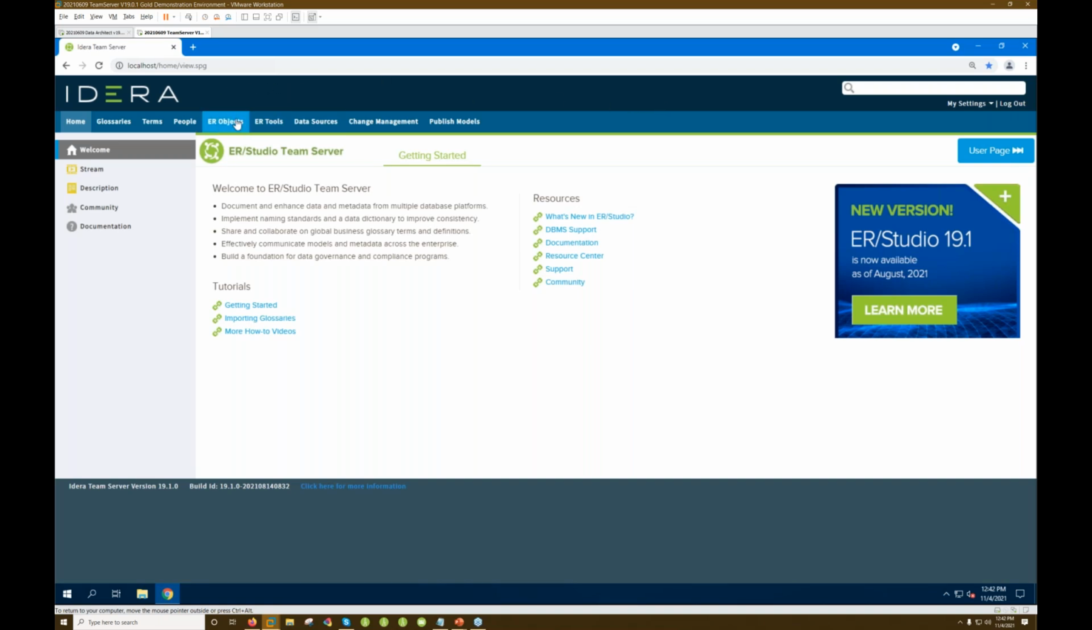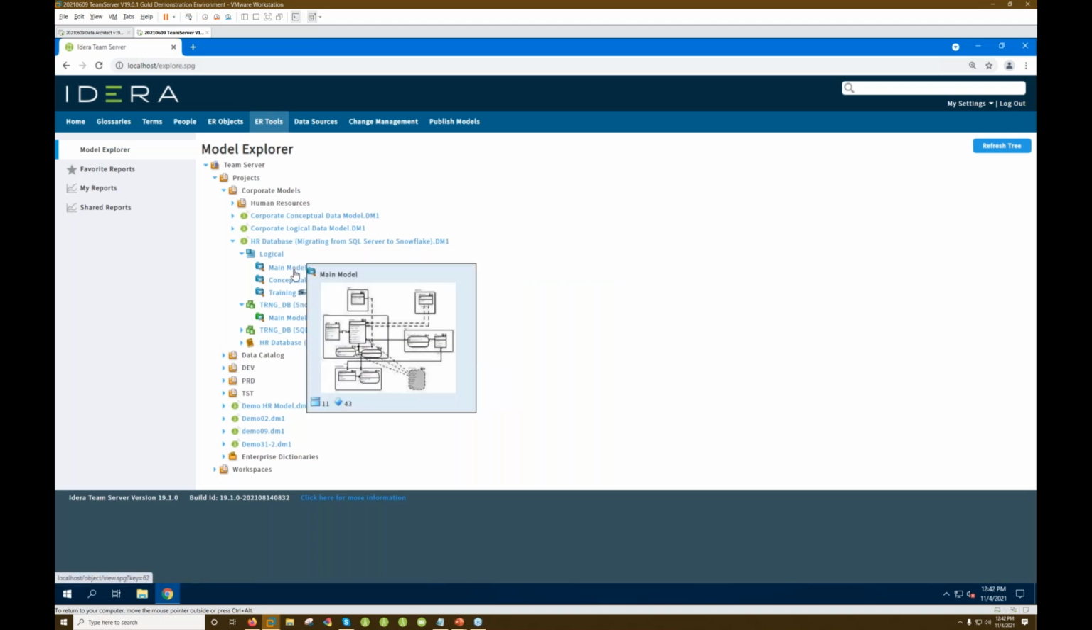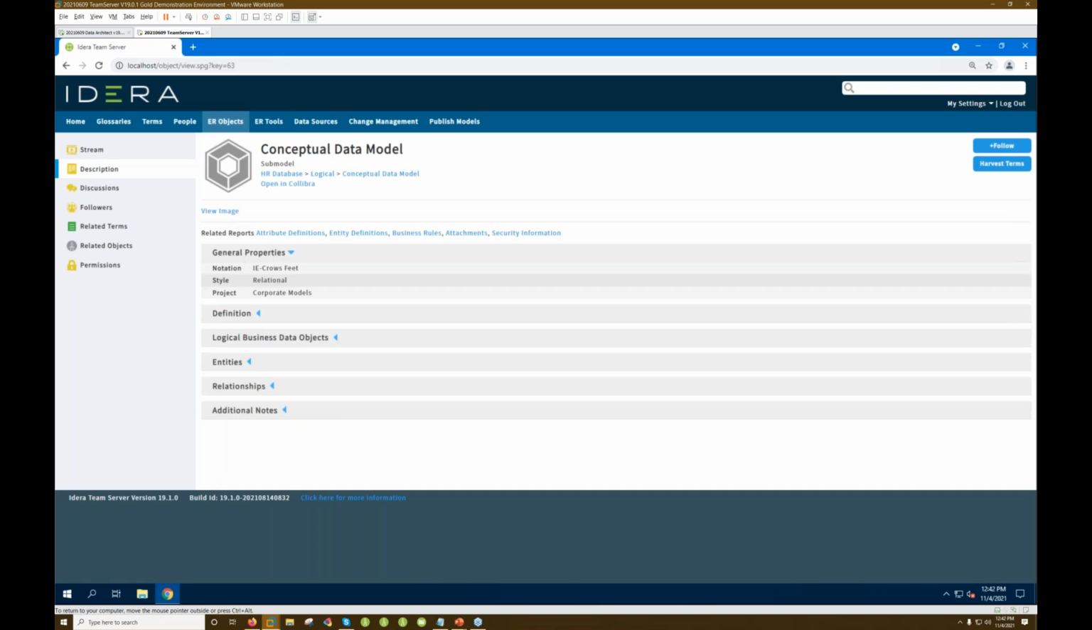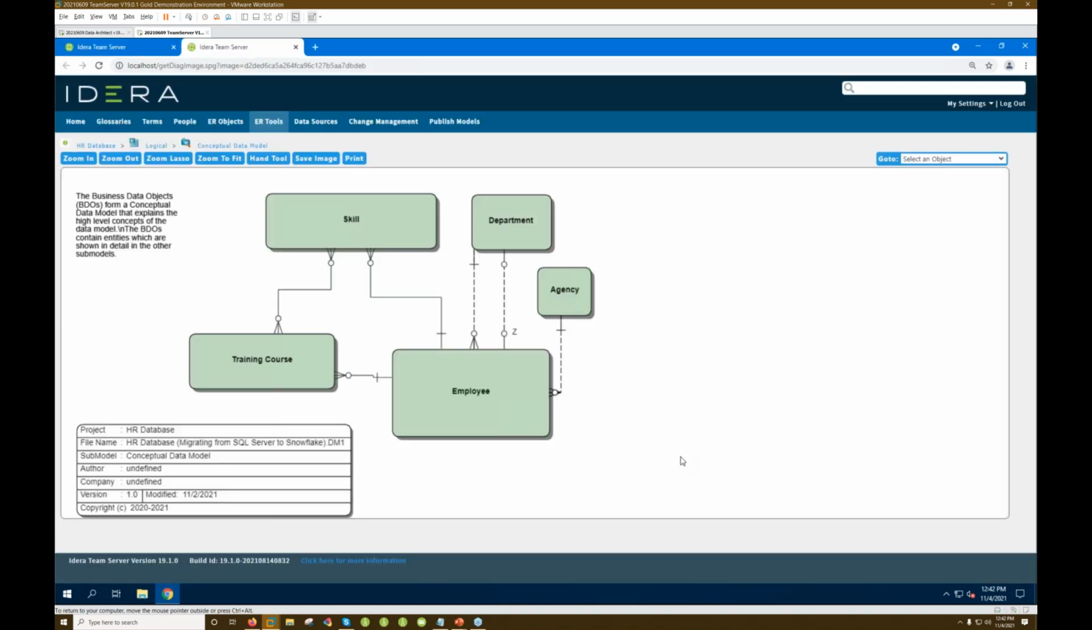So one thing to show you straight off the bat here is in the Tools tab, you can see that we have the Model Explorer, and we have that HR database model that we've been working with. If you hover over these, you can see the thumbnails coming up for each of these. And if I click into, say, the conceptual data model, I can get information right there about it. What I can also do is click the eye icon and I have the actual model image. And these aren't just static JPEGs that are sitting there.